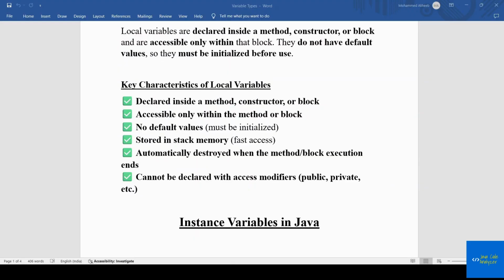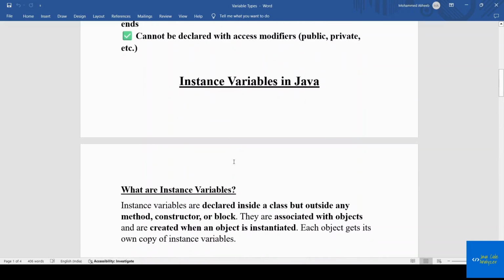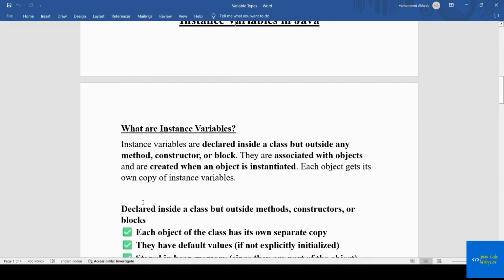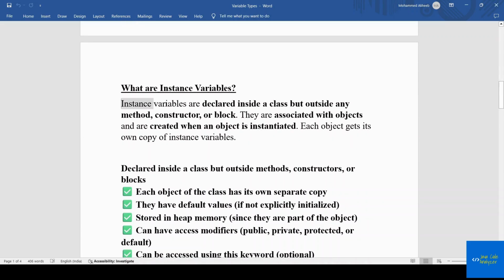So now let us try to take the next part of the variable types, that is instance variables in Java. So what are instance variables? Instance variables are declared inside a class but outside any method, constructor or block, and they are associated with objects and are created when an object is instantiated. Each object gets its own copy of instance variables.